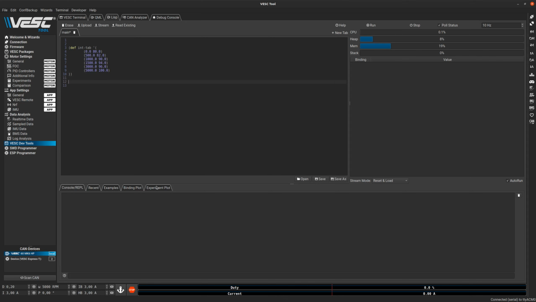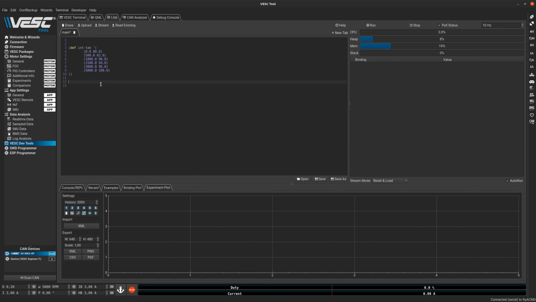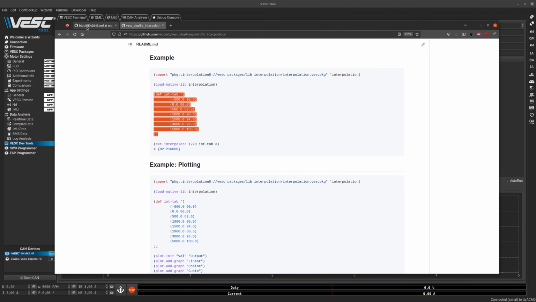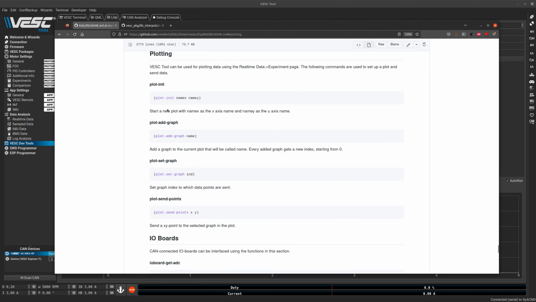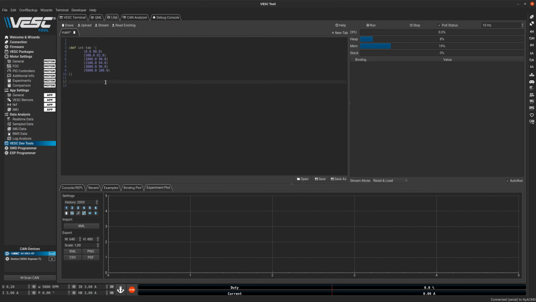So we go to the experiment plot, and then we can do this. By the way, if you go to the readme Lisp, you can go to the plotting and read how these names work, but I will just rely on the auto completion now. They are quite simple. So we do a plot init, and first give it the x-axis name, and the x-axis in this case is RPM, and the y-axis is power. And then we do plot add graph. And I will just call this one linear map, because that's what it would be.